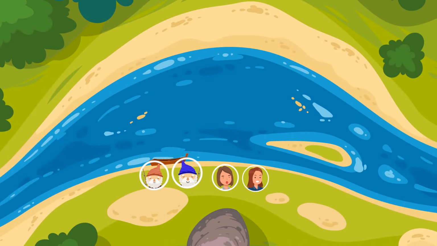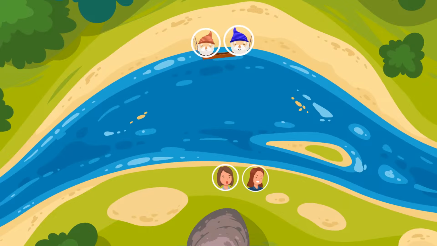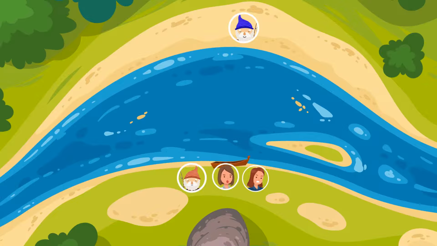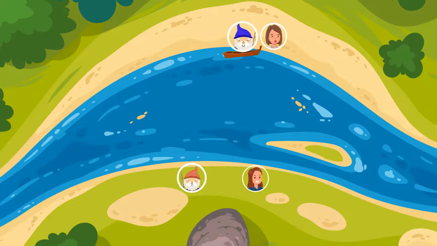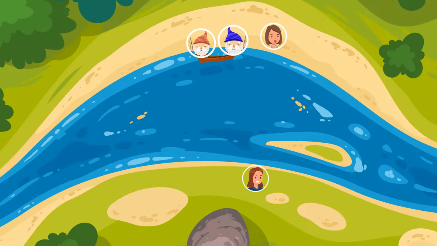Well, first of all, one of the dwarfs brought his fellow on the opposite bank. Then he headed back for the sisters alone. Helga got into the boat and crossed the river. She gave the second dwarf the boat, and he returned to the opposite bank. He picked his fellow dwarf and brought him to Helga.